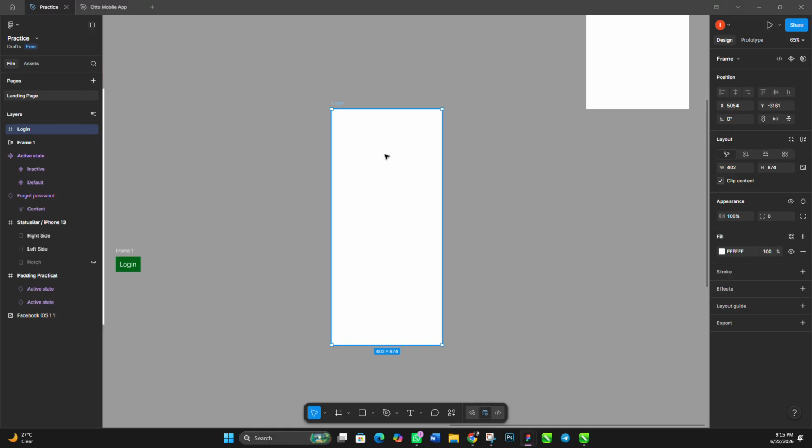Now, I have selected my frame. The next thing for me to do is come to here. Add layout grid, this plus here. I'll click on it. When you click on it, it will come out this way. The first thing you need to do is come back to this grid here.